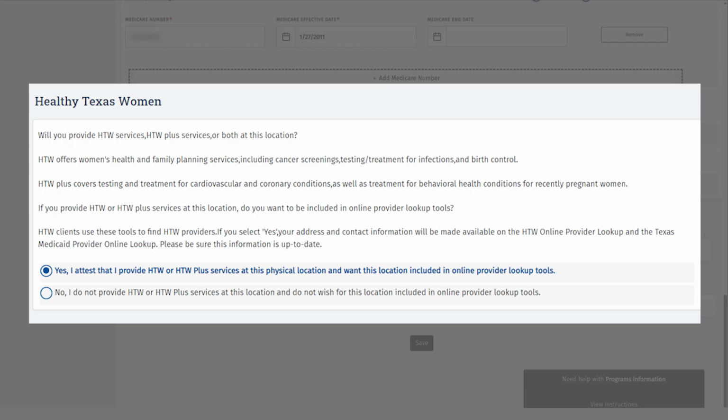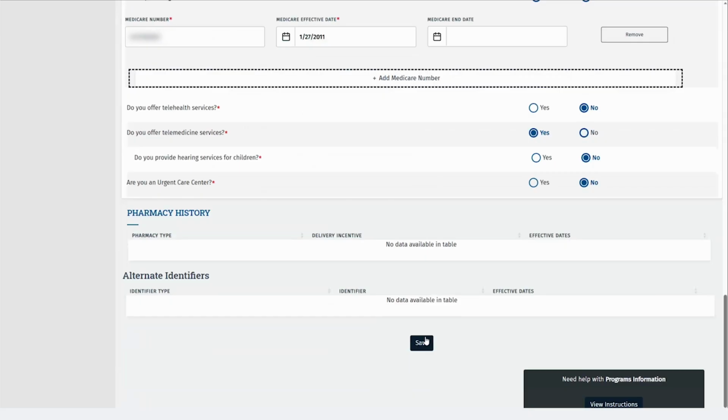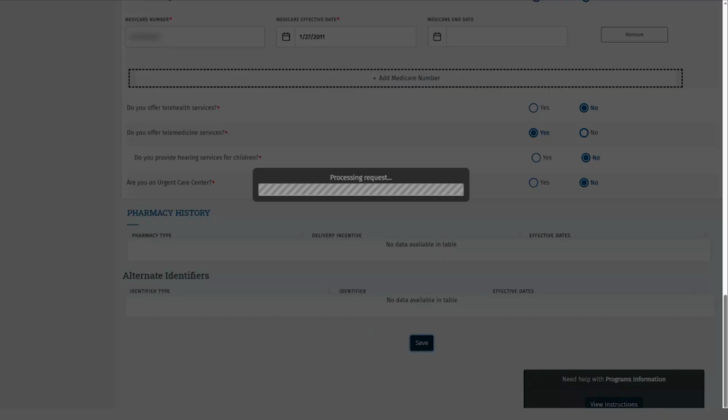You may have a Healthy Texas Women or HTW question, depending on your provider type. If your provider type participates in this program, click Yes to this question. Be sure to add an HTW attestation in the Licenses Certifications Accreditations tab and associate it to your program, as we reviewed when adding our CLIA certificate. If you see this question and you do not wish to participate in HTW, then select No. After all the information within the program has been entered or confirmed, click Save at the bottom to complete that program.